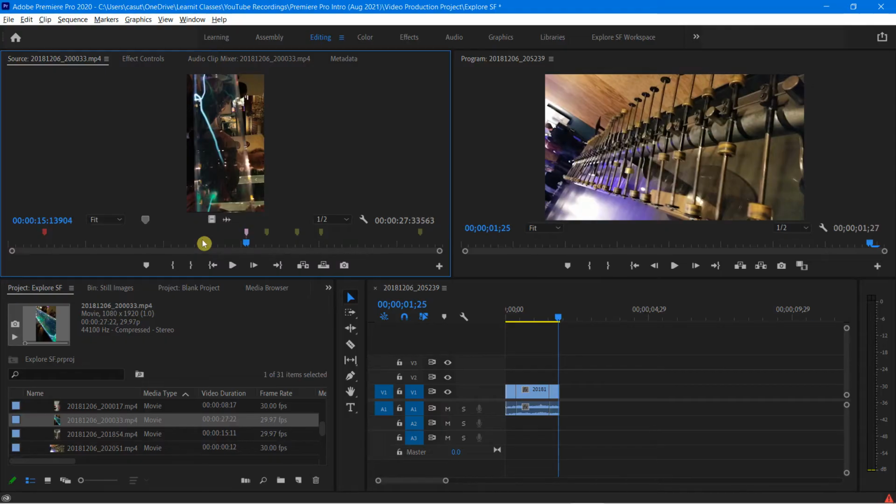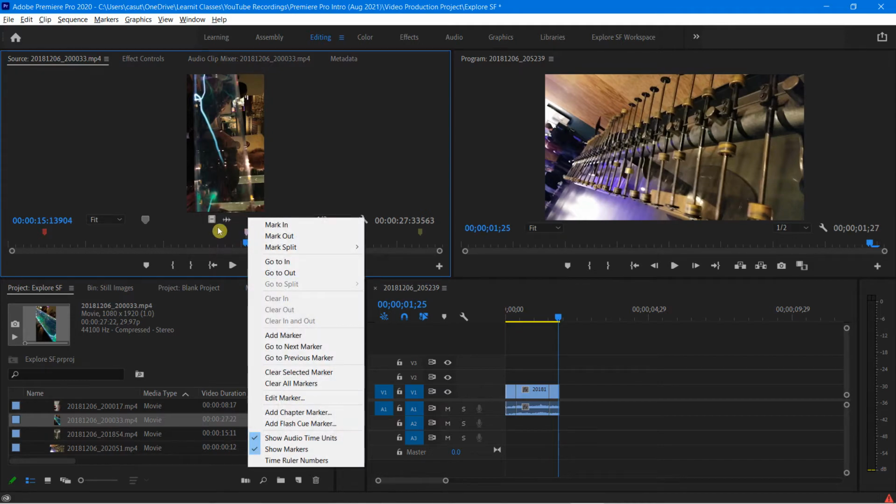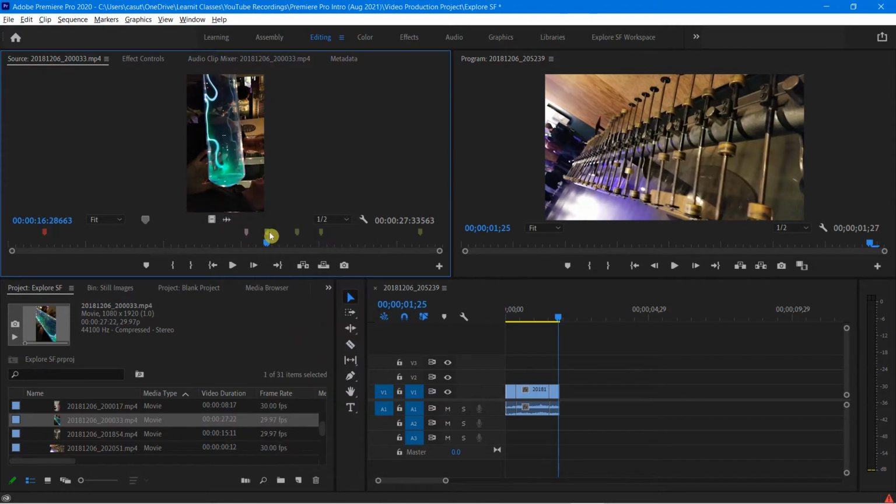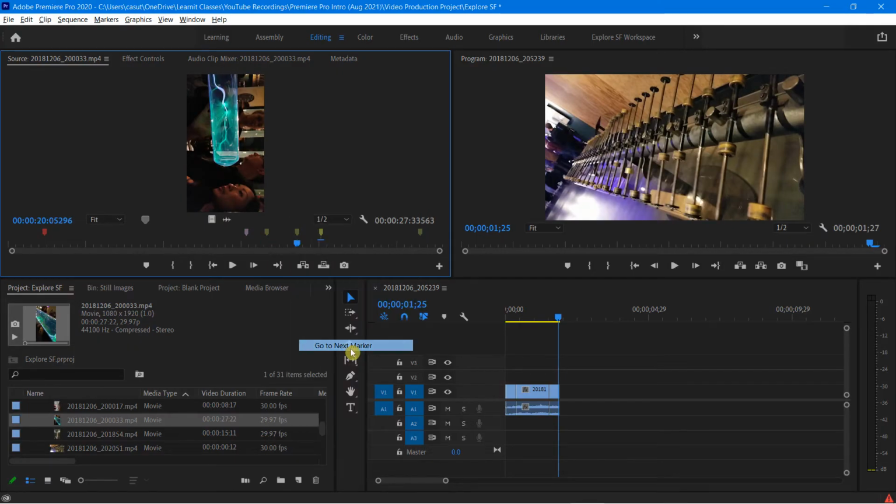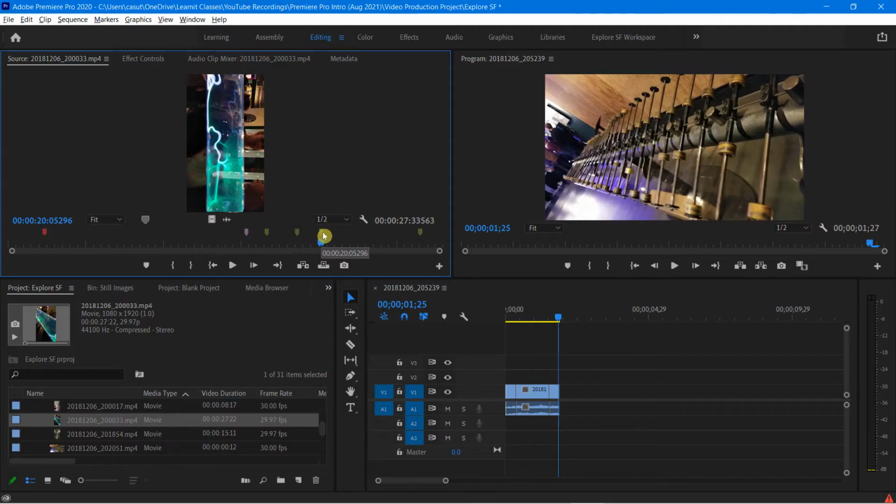Now, once you start having quite a few of these markers, you might want to be able to go through them very quickly and easily. And then notice here, you can right click and you can see go to next marker, and it just goes right to the next marker. Go to the next marker, just snaps right to those. Okay, so that's really nice to be able to do that.